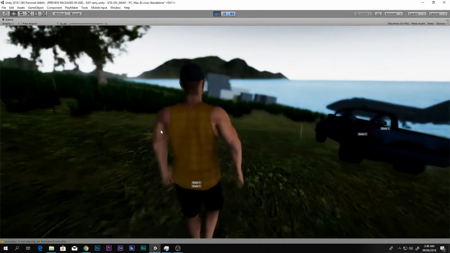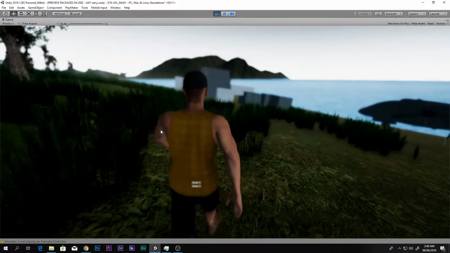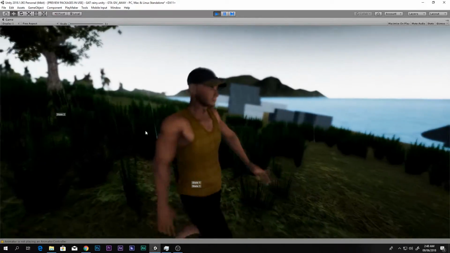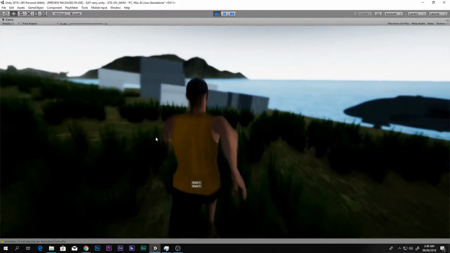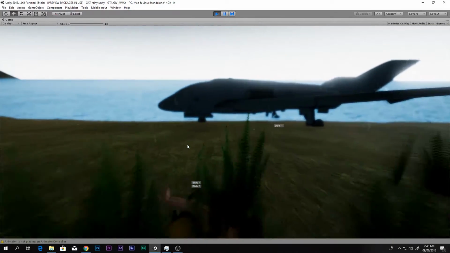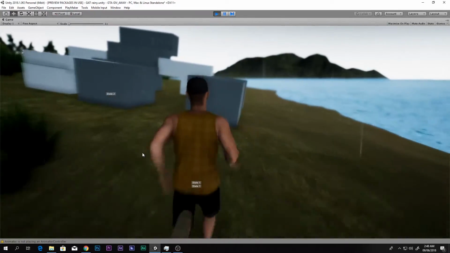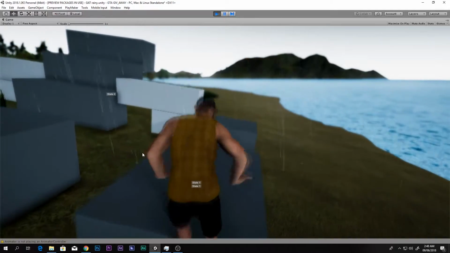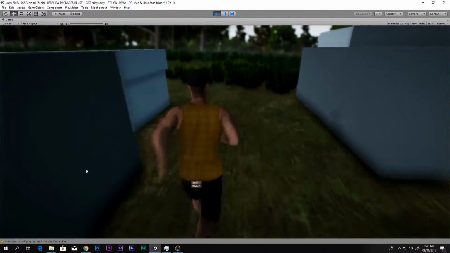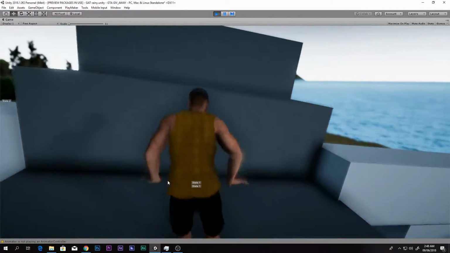I'm Scorpion from How to Do, and today I will be showing you guys how to make this kind of really awesome environment in Unity using some really awesome paid assets. However, we will be downloading these paid assets for free, so you don't have to worry about that.